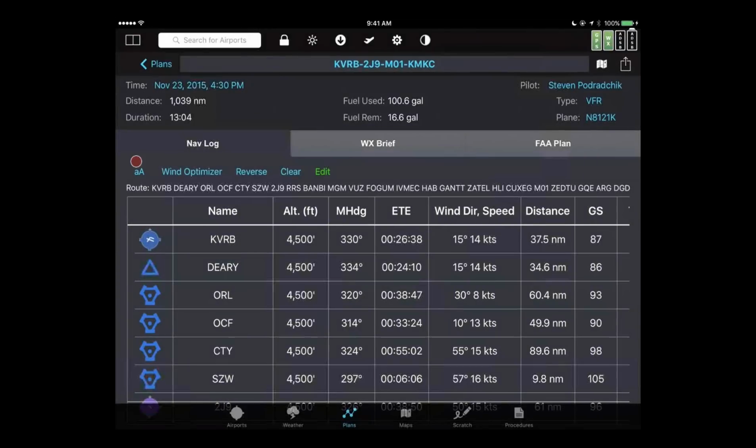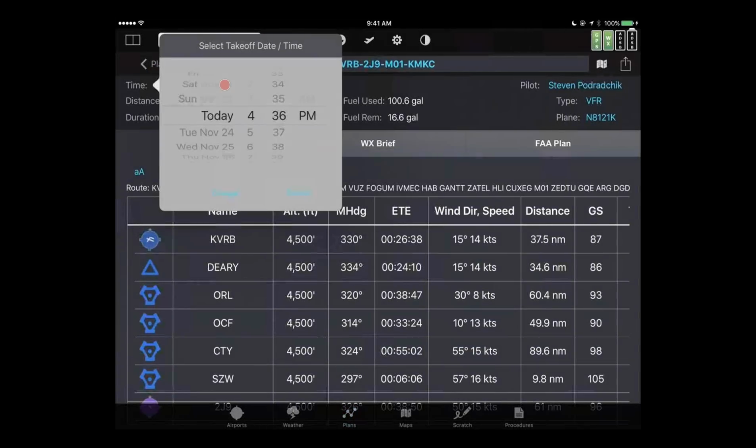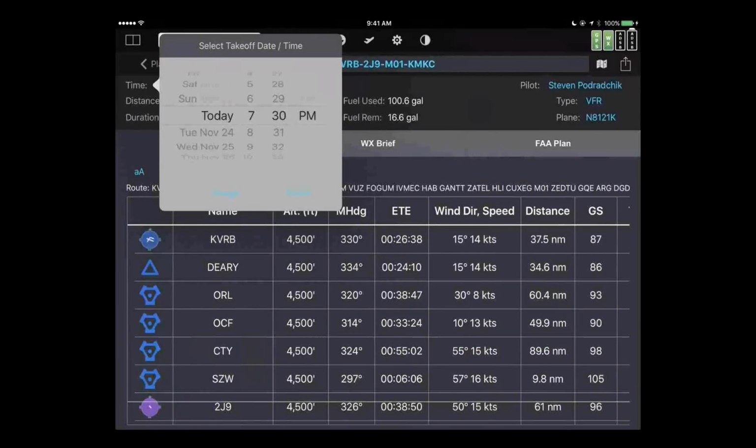Oh, let's do this too. I can change the takeoff time. So once again, if I decide that I need to change my takeoff time, I can do that in FlyQ EFB. Maybe set the time to be 7:30 tonight. I'll hit the change button.